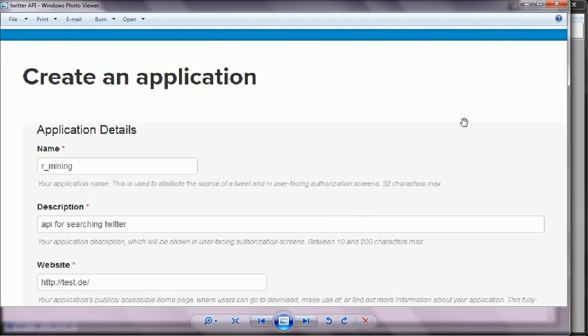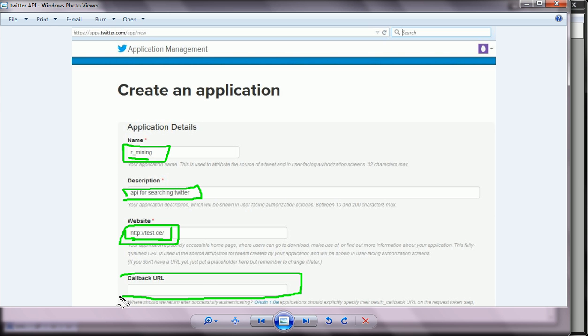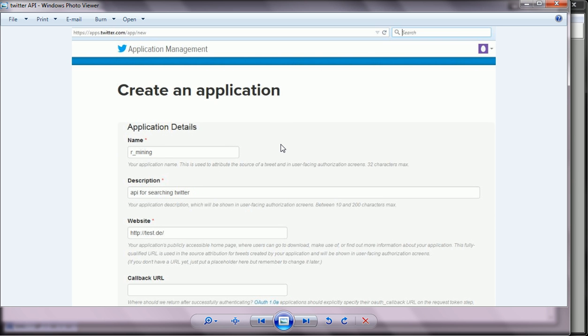So once you click on create new app, you'll be given this menu. So you'll have to name the app, describe it. A description needs to be at least 10 characters. The name, I think, has to be unique. I had to go through a couple different names, so you won't be able to use this name. And a website, you could use this if you don't have a website of your own. It's not really important. Leave callback URL empty. So these are the four items you'll see in the first page. So just click OK, go to the next page.